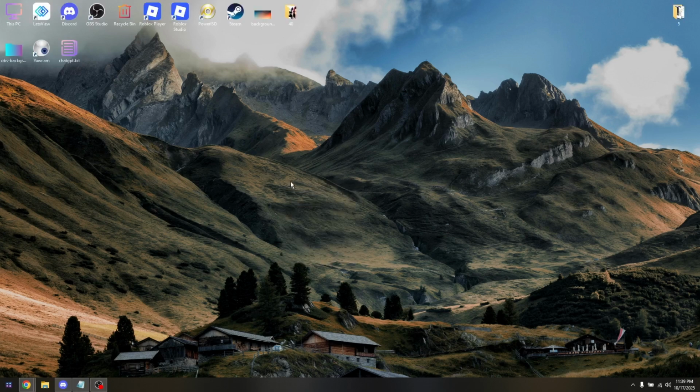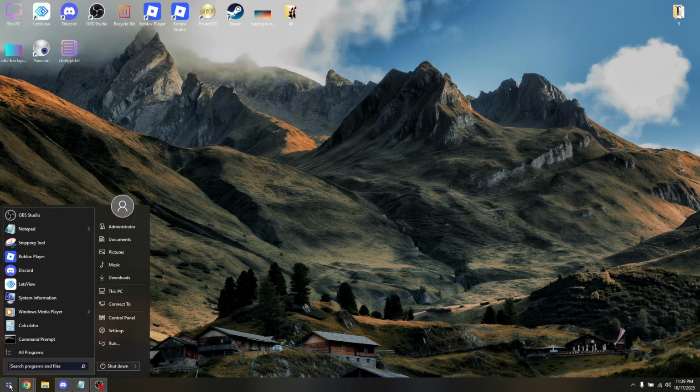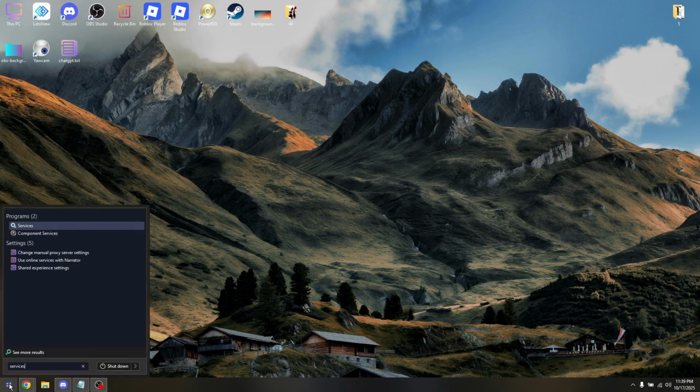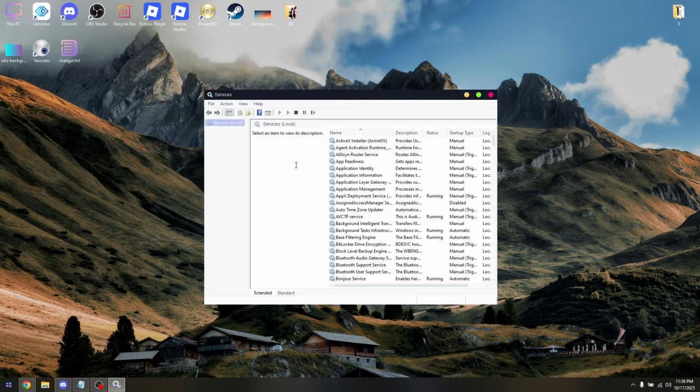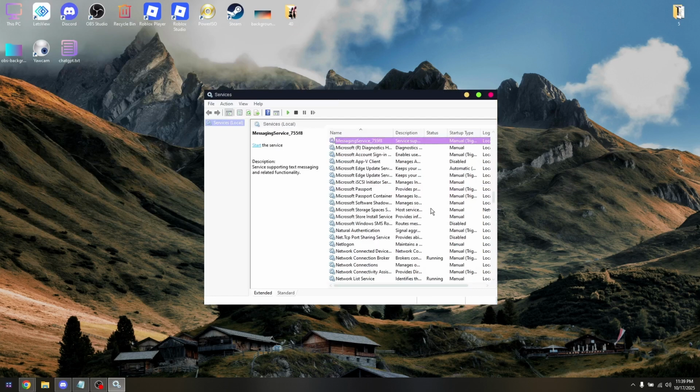To do so, just head straight into the Windows icon and simply type in Services. Choose this one that has a gear icon, and then you have it here. Now, you just have to click any part of these options in here and then simply tap M on your keyboard and choose Microsoft Account Sign-In Assistant.